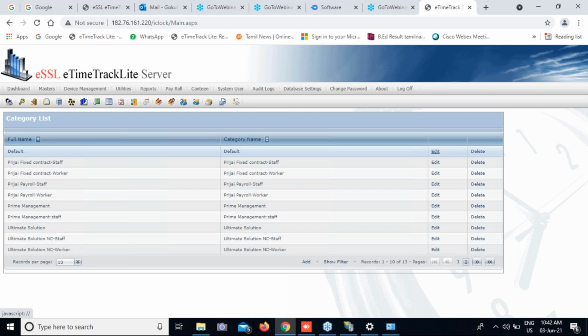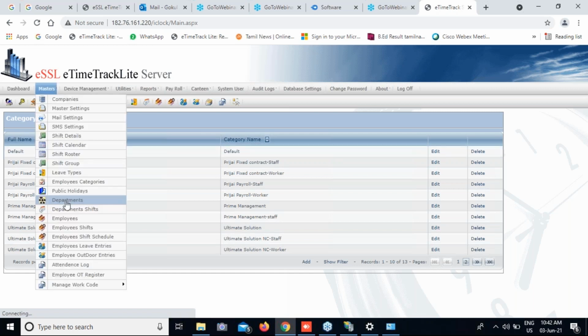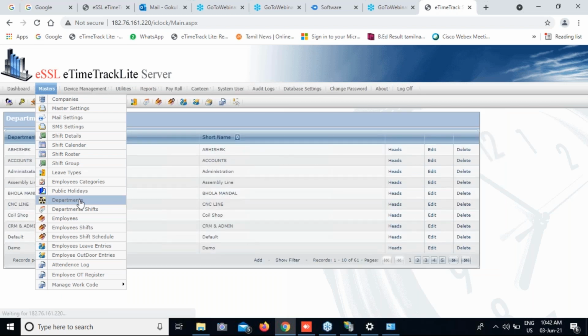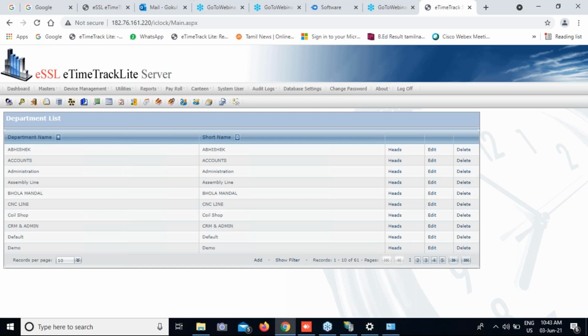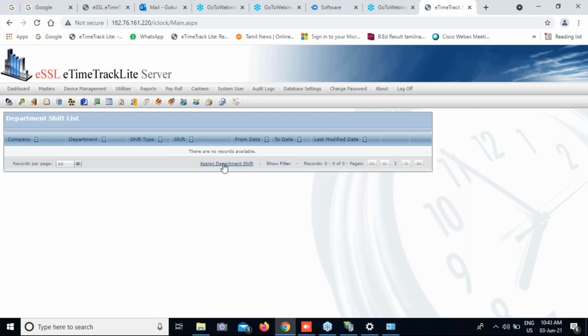Next, departments. We can create different types of departments, and for the departments we can also assign a head. Next, department shift. For the complete department, we can assign a shift. We can assign a shift calendar also, and from date to date we can assign a shift.